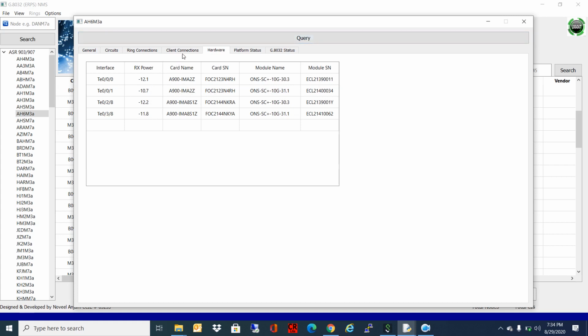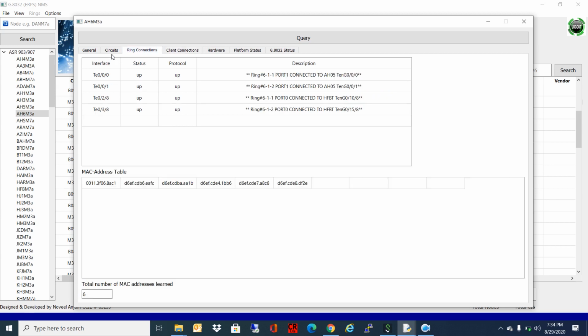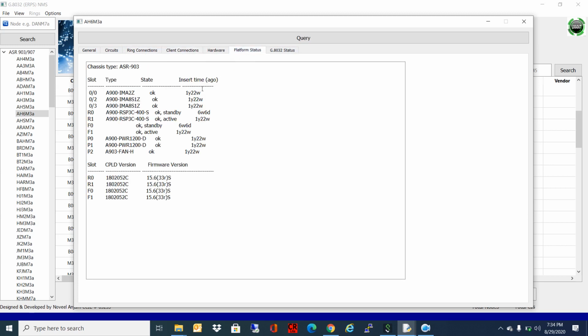For example, if the port goes down, it will show the updated status of the port, and if any circuit goes down, it will show over here the changes. Then in the second last tab, I can see here the platform status. Here I have displayed the platform information, all the cards information and their state is mentioned over here.